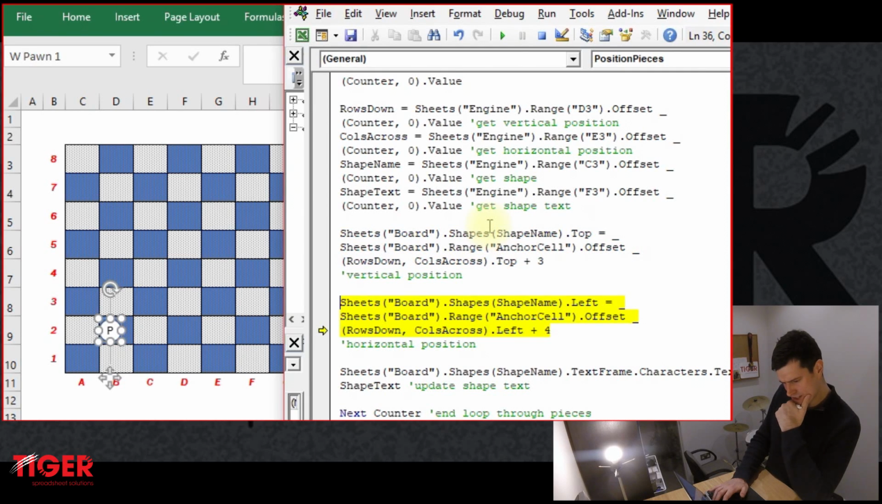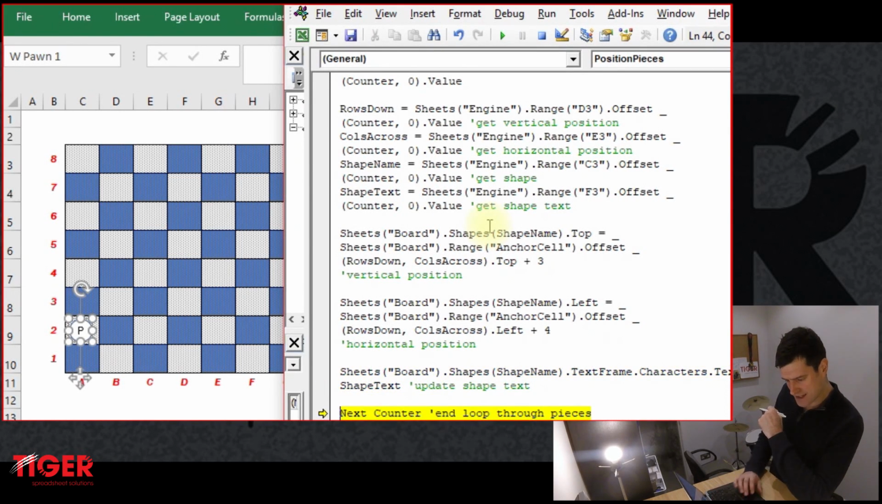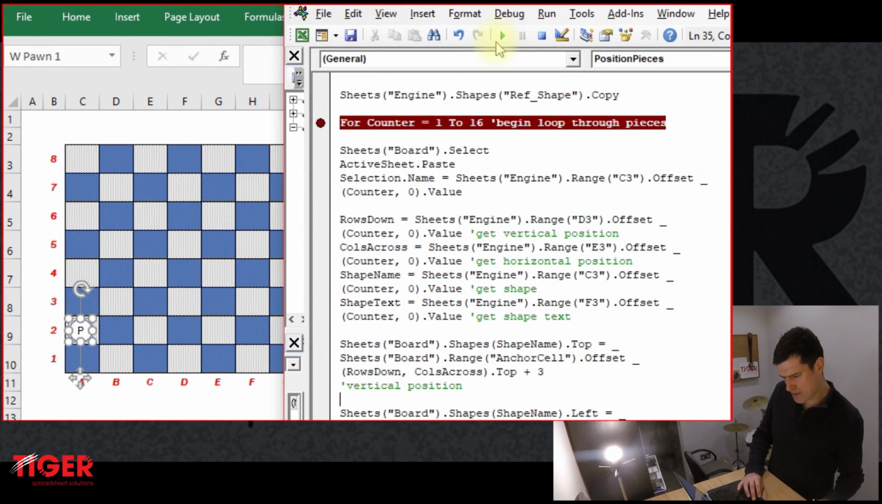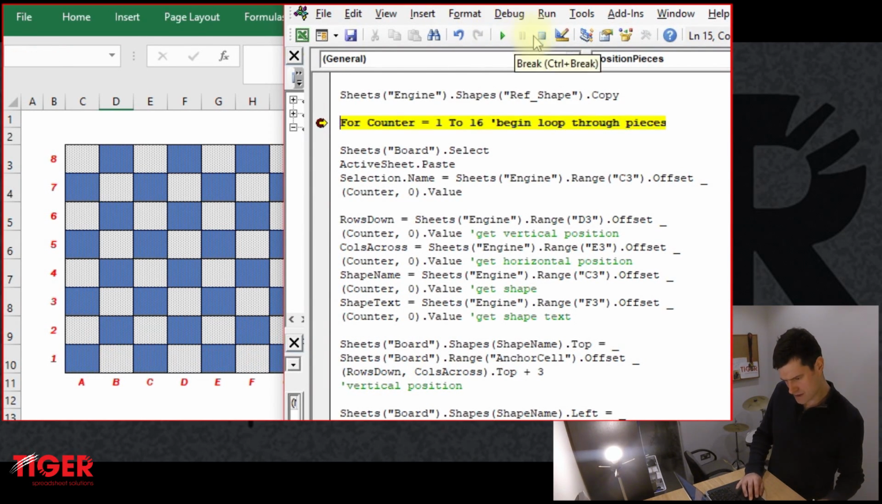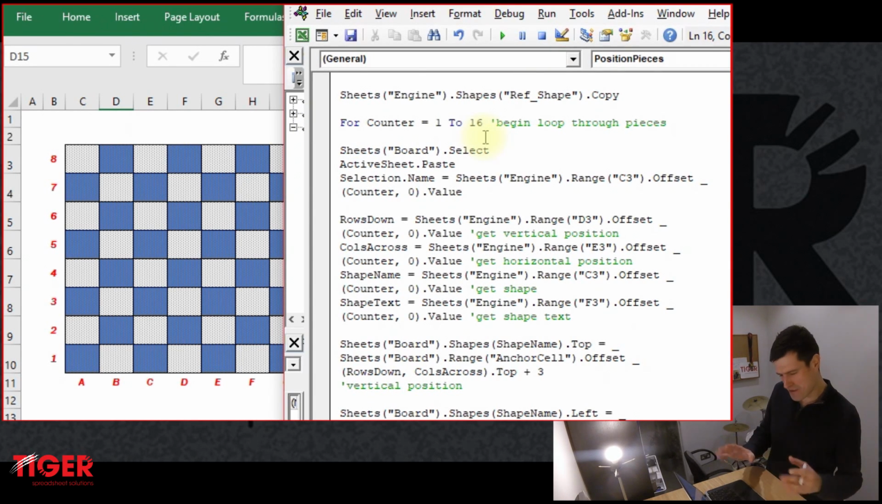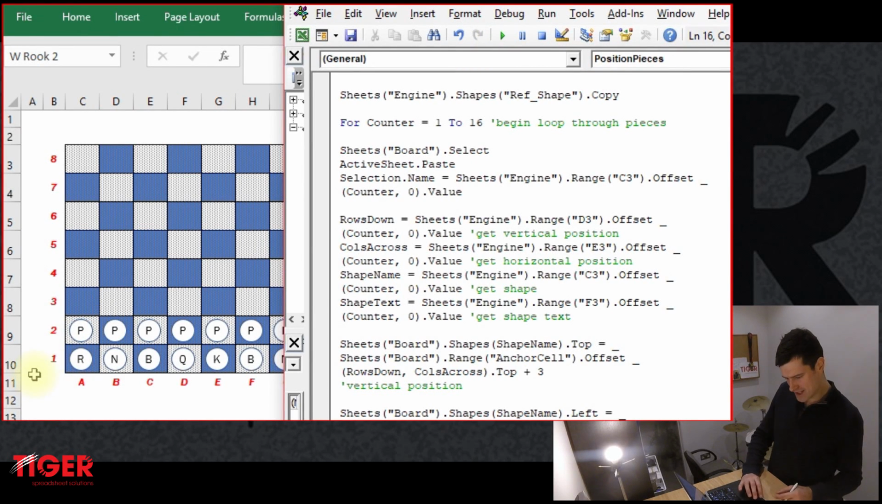Okay, vertical position. So there's the shape, horizontal position. Okay, and this is the line of code that's going to change the shape text. In this case, the P was already there, of course. Okay, I'm going to just hit the play button a few times. Okay, there we go. I won't worry about that. Won't get too complicated working through things. I'm just going to run the routine. There we go, and the routine's run. And yeah, it seems to have worked reasonably well.